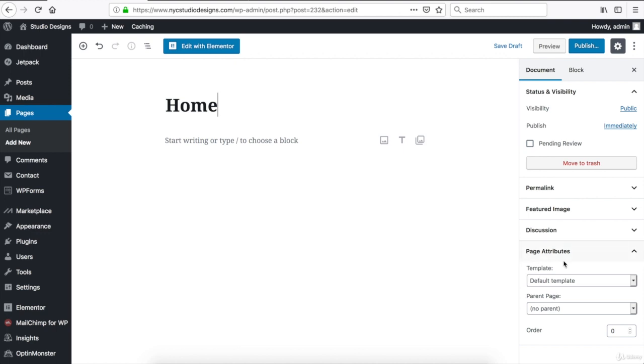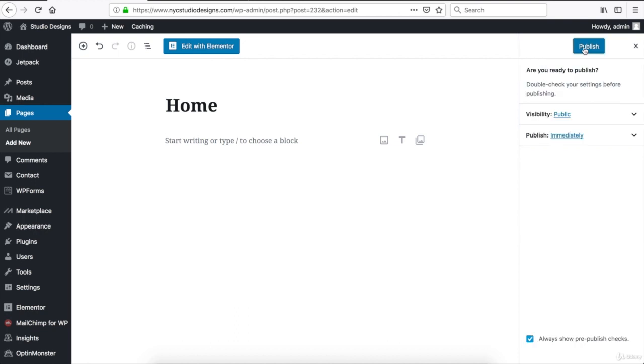And then down here where it says Page Attributes, I want you to click and expand the section if you don't see this drop down. And then go into this Template drop down and select the Page Builder option, because we're going to be using the Elementor page builder to build out our WordPress website. And then once you're ready, go ahead and click on the Publish button. And if you see this question right here where it says, are you ready to publish? We can just click on the Publish button again one more time.